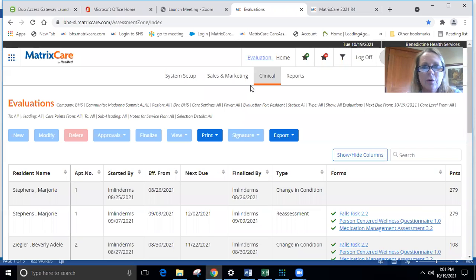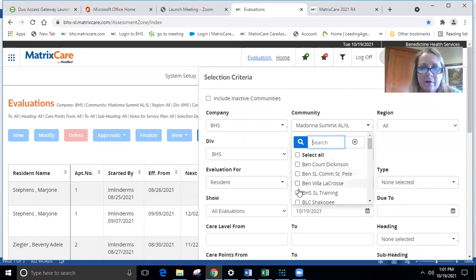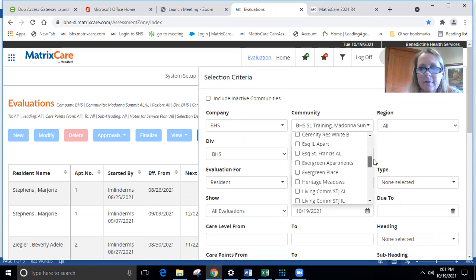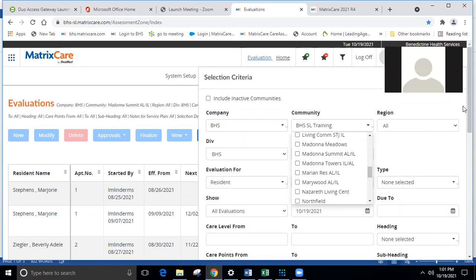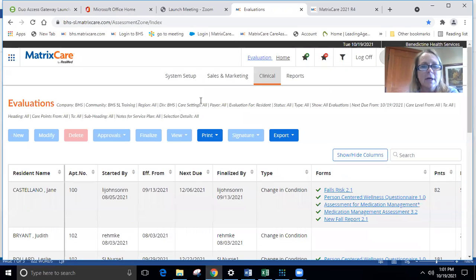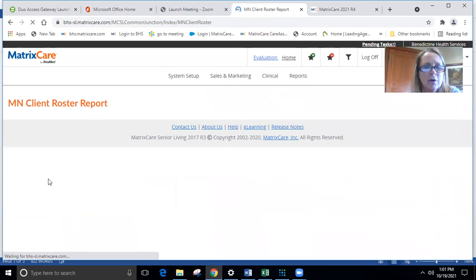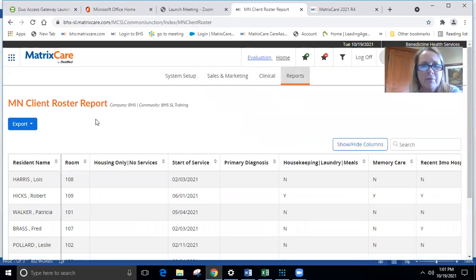I do want to make note when you're going into the senior living section here, and you did have a survey, and we'll go ahead and go into that. Once you fill out all those forms, under the report, you're going to see the Minnesota client roster report, and it'll show you everyone who's had the roster filled out, but you go ahead and just export it here, and this is what you'll hand the health department.